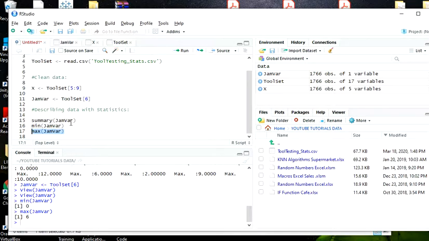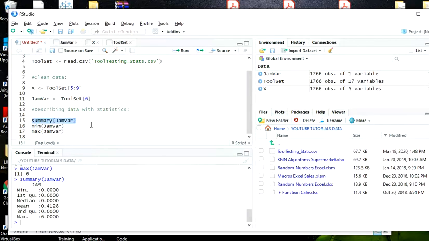But I can also use this summary just to describe all the values. So Control Enter, and it's gonna get me the minimum, median, mean, and max value of this jam column, just this one.